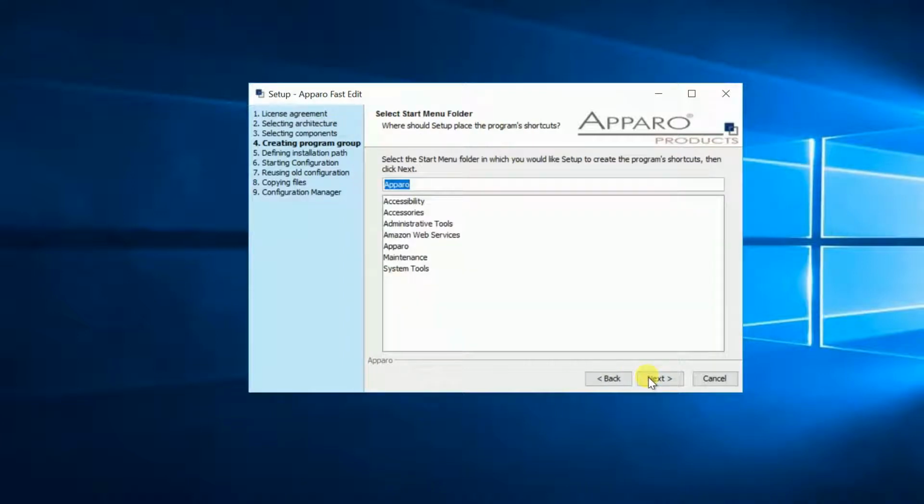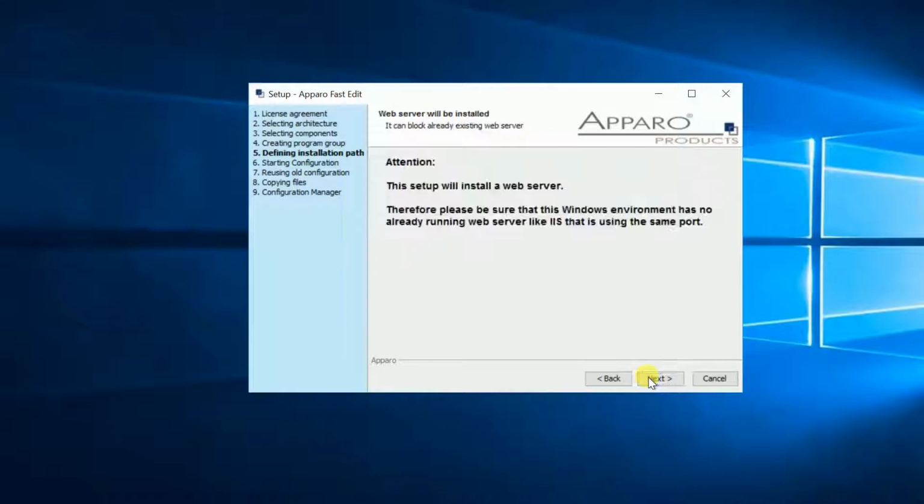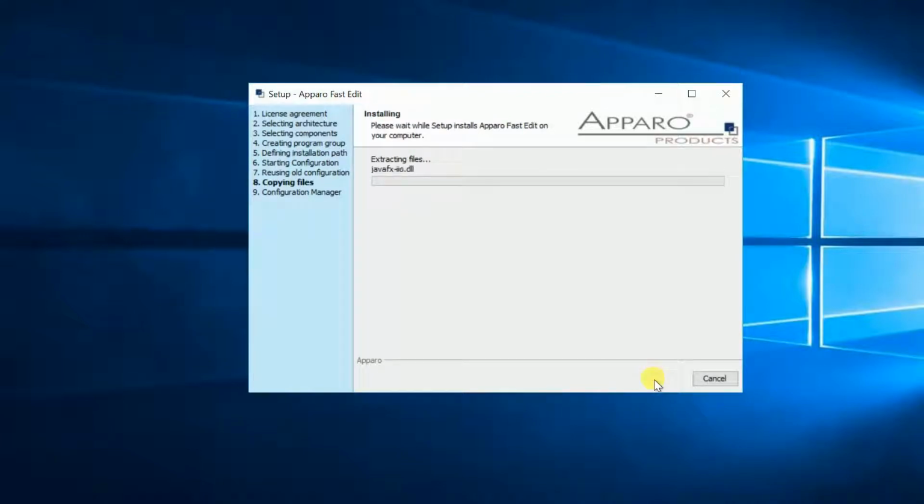Please accept the default name Apparo. Accept the default installation path. The setup will install the necessary web server too. The whole configuration of this web server will be done later using the Apparo Configuration Manager. Now the setup is copying the files. That needs some time.